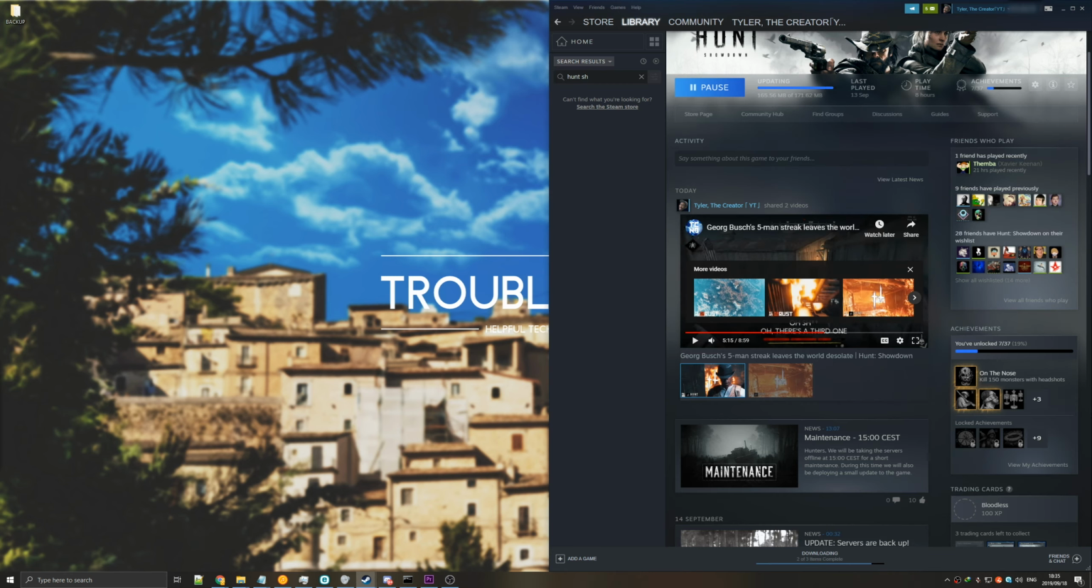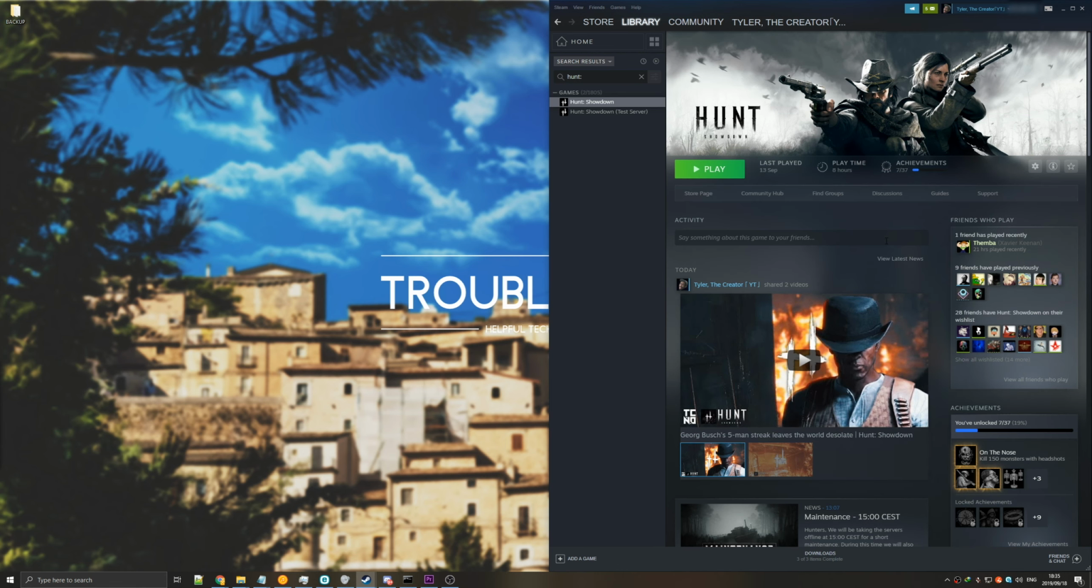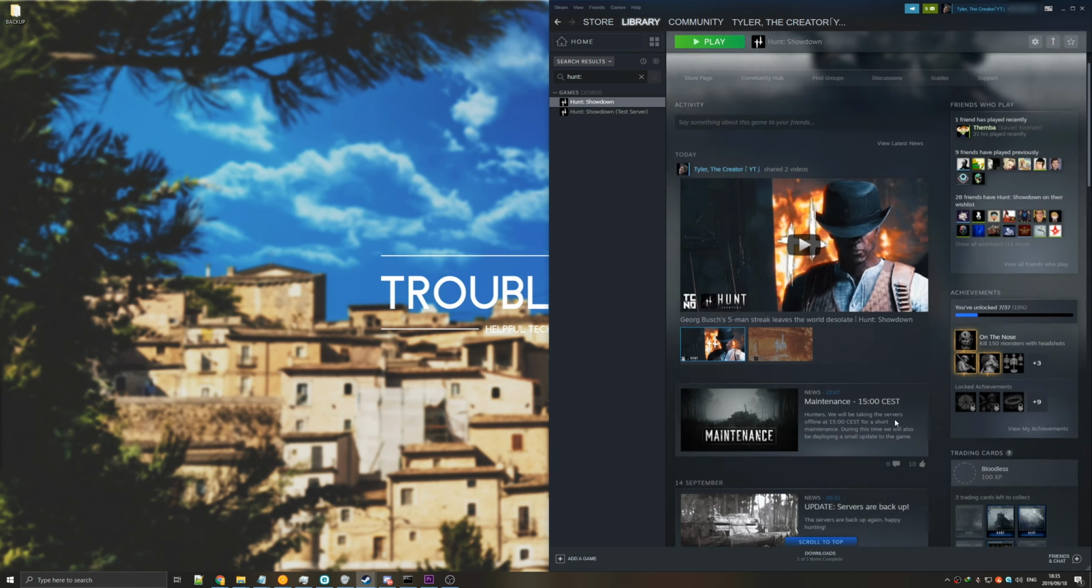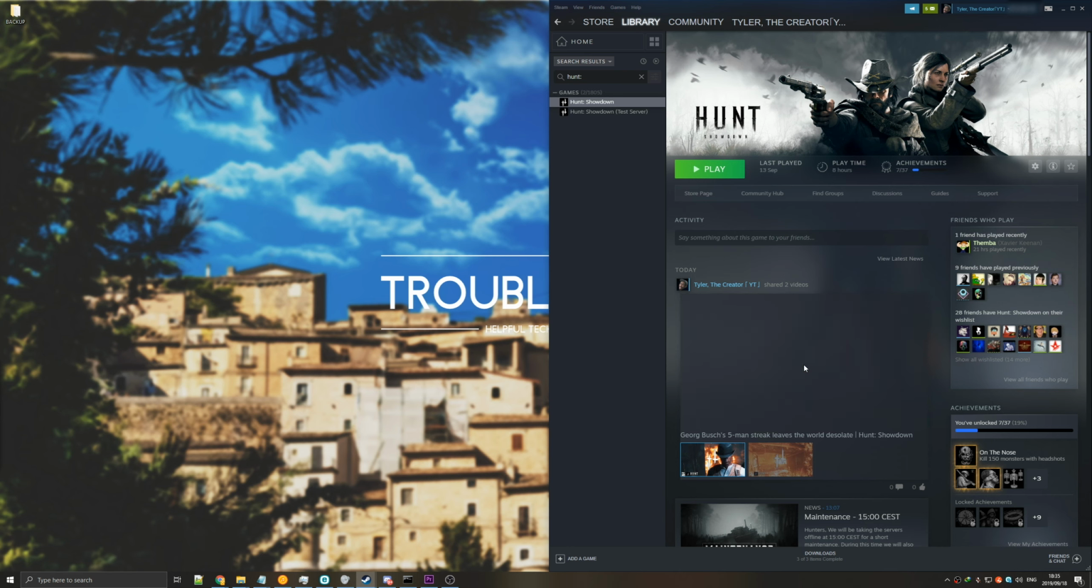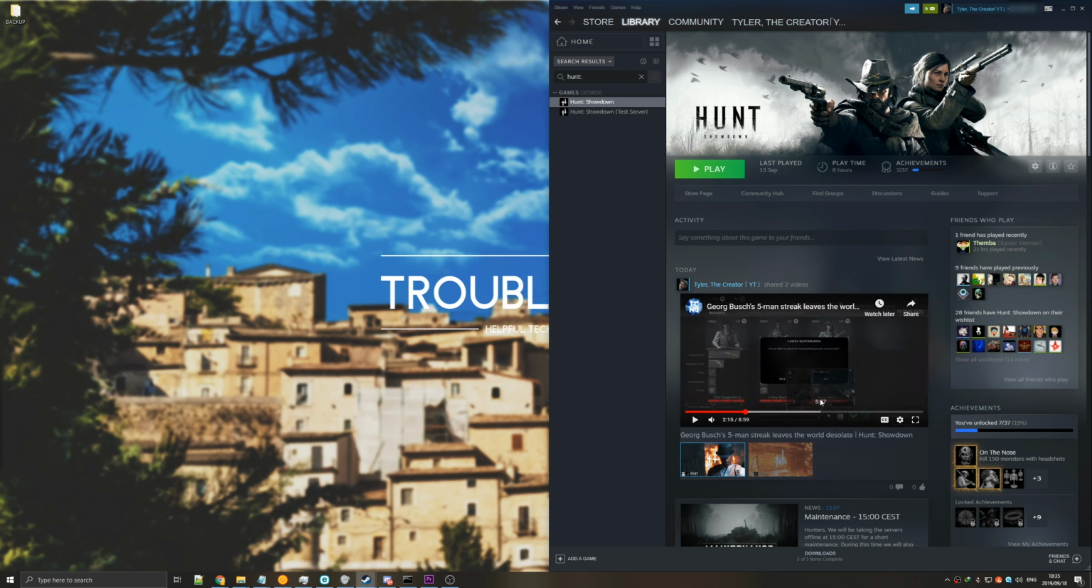Now, with the new Steam library UI that you can see here, if we go to a game like Hunt Showdown, you can see that there is an embedded YouTube video here. Now, this is from my main YouTube channel, Technoba, where it is inside of the Steam application itself under the game in question. So if I were to hit this play button, you guessed it, an embedded version of the YouTube video plays.